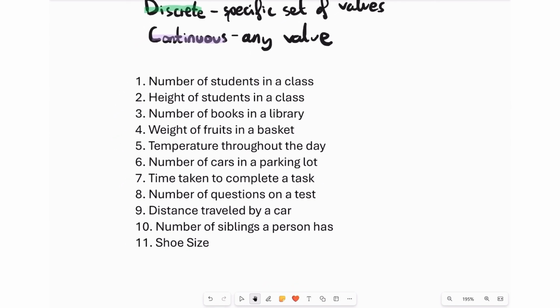So let's classify them into discrete or continuous. Now, the number of students in a class. This would be discrete. Now, this is because a student is a person. You can only have one person. You can't have 1.5 of a person. You just can't. So it's either one person, 2 people, 3 people, 4 people.